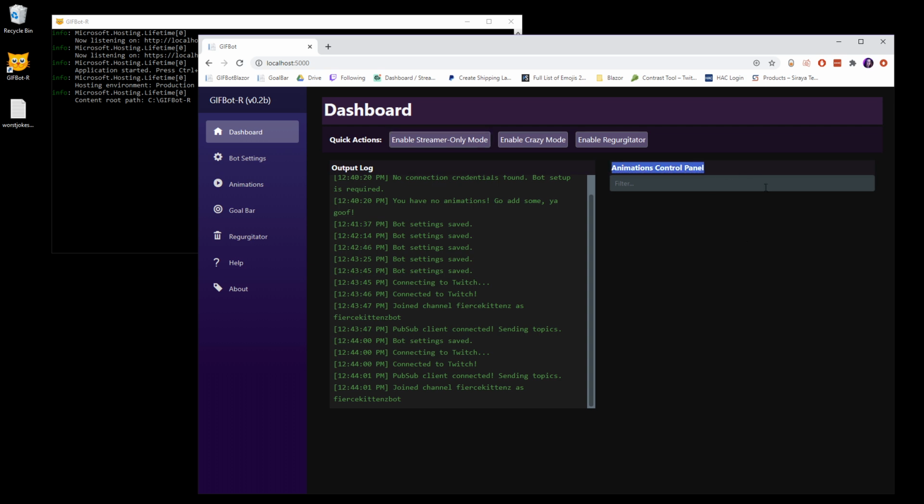Once you've added animations, you will have a small tree here that will allow you to filter and find animations and manually trigger them. So if you want to just be the keeper of your castle and not let people use it via chat, you can just use this control panel right here to execute things as needed.